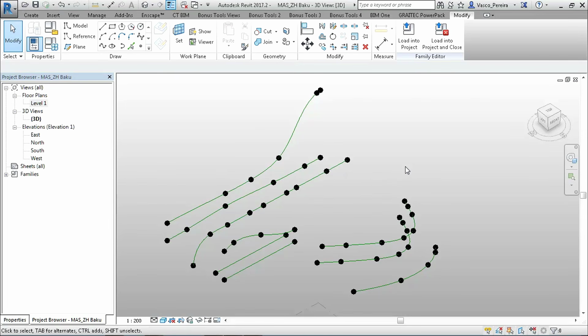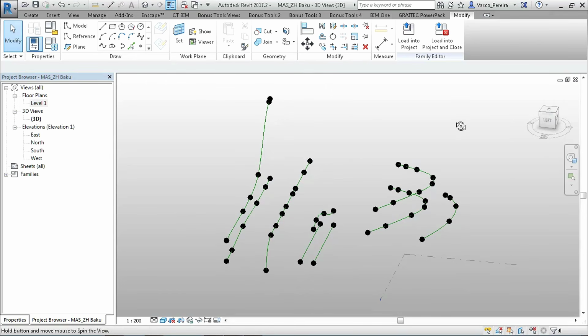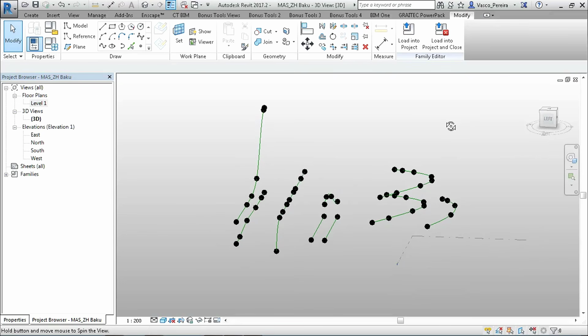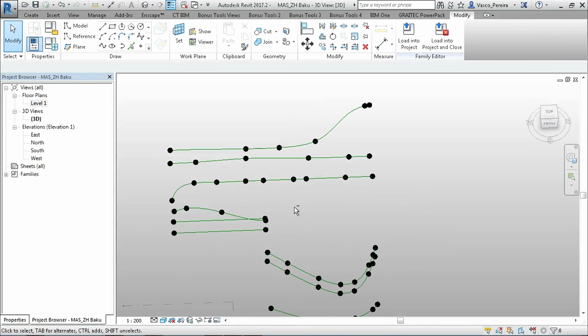Okay, I already have all the main splines, and I didn't worry too much about the accuracy, because for this exercise it will do. So in this image we see where the driving spline should be, and I just did a sixth one. So let's go back to the model.